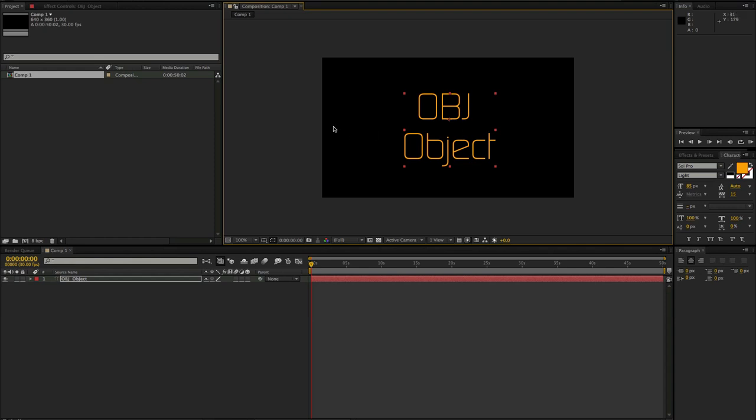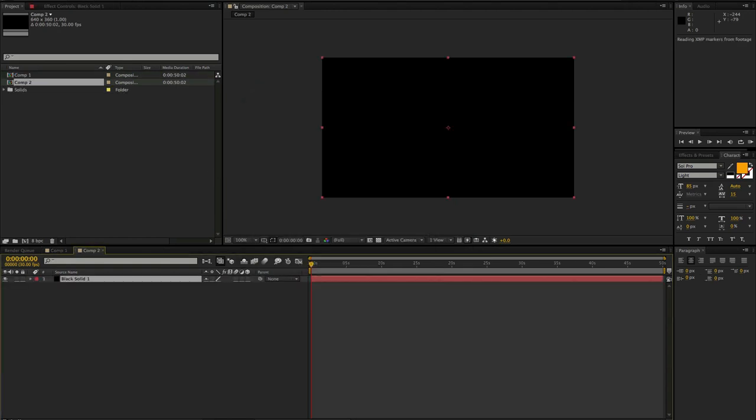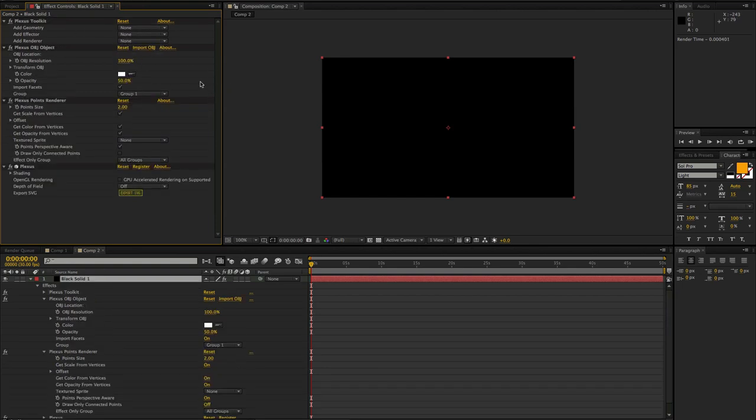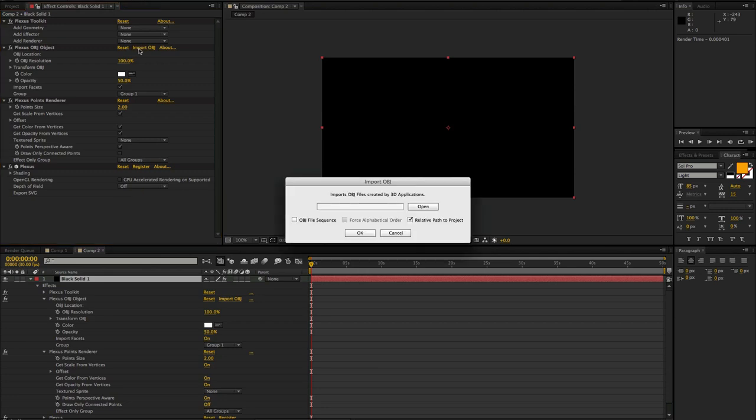Hi there, welcome back. In this tutorial we'll see how OBJ objects work in Plexus. Go to new comp, go to new solid, and go to effect, apply Plexus. Now you see this add geometry makes you add the OBJ object. Now go ahead and click the import OBJ here.